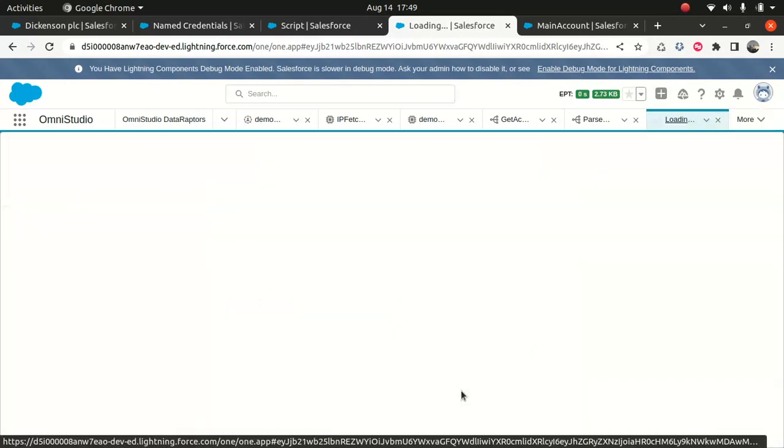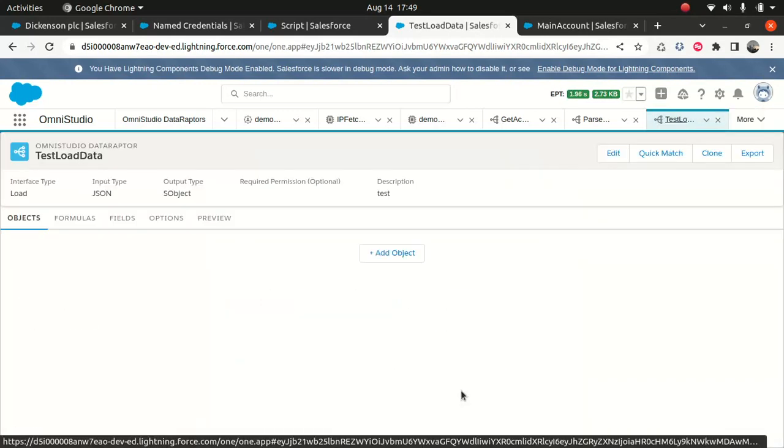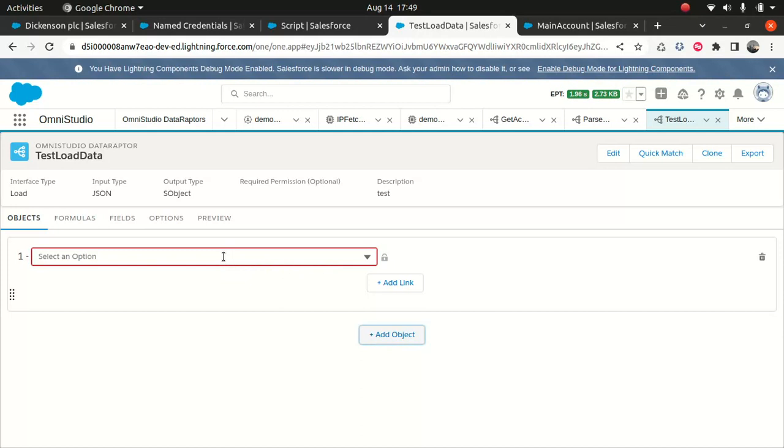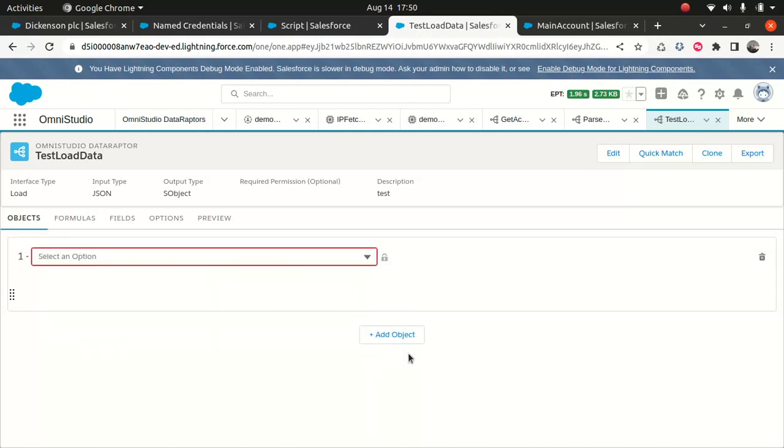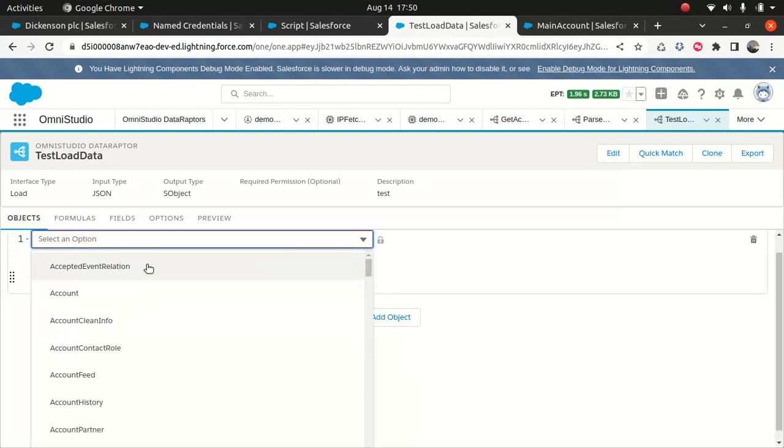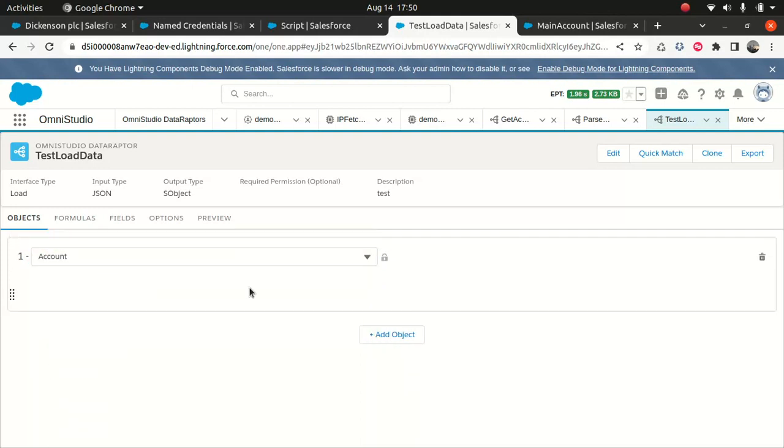Okay, so in this case, it's very different, right? You're actually telling which object I wanted to put the data in. So I say, okay, put the data into account. You can do multiple too, so that's why you have add object here. So you can add account data.